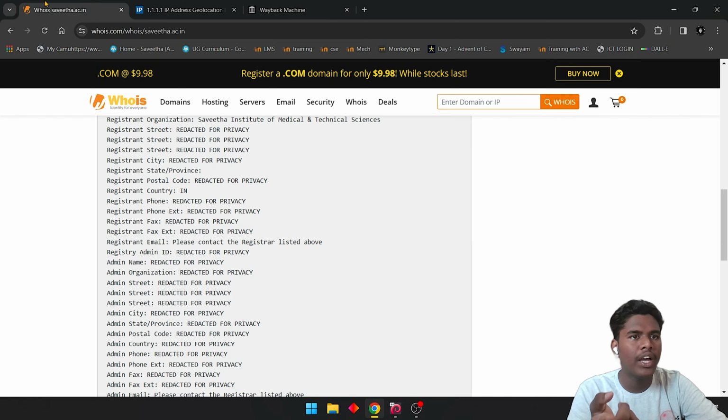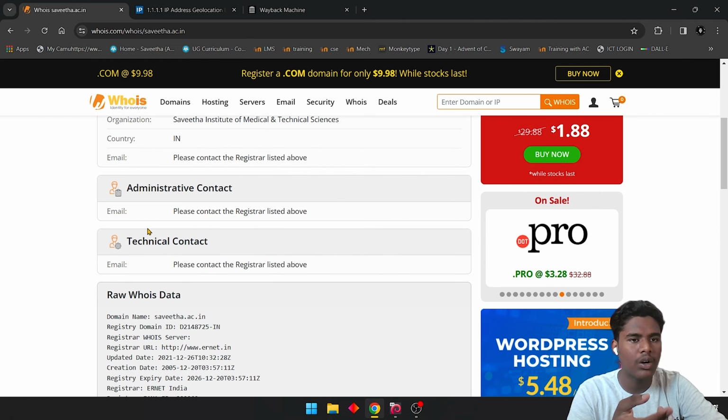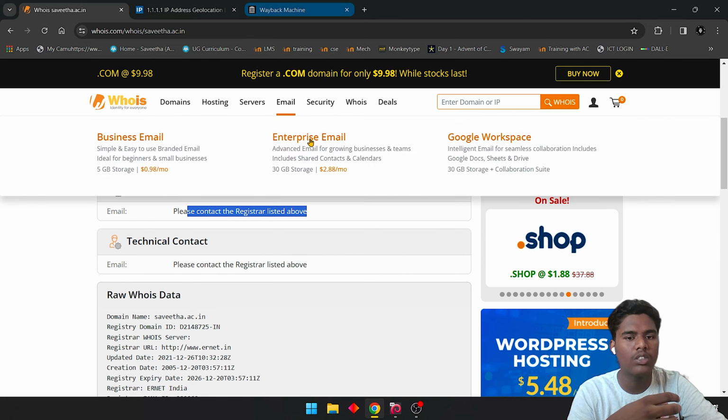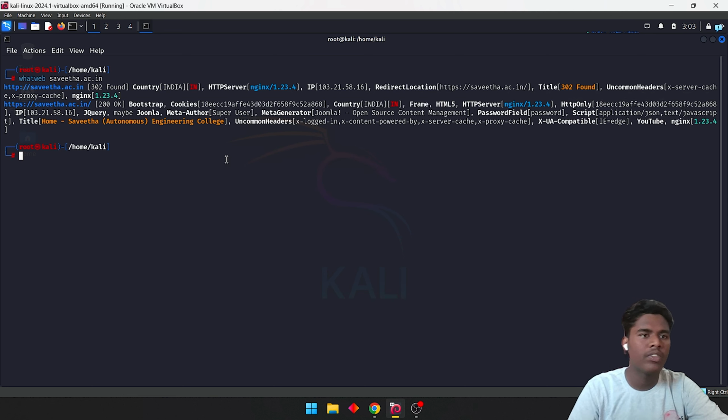When I tried it in WUS, they could not display the IP address or the email address. It was blocked there. But in Kali, we can get the IP address. Using this IP, we can get backdoor access to that particular website. And we can see that it has some cookies saved, and it has frames such as HTML and HTTP server. We can also use this tool for other websites.